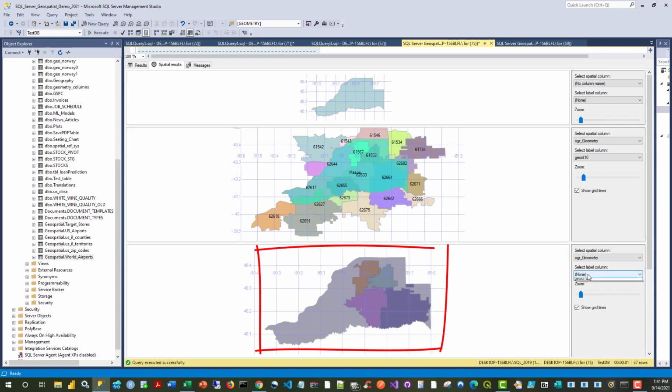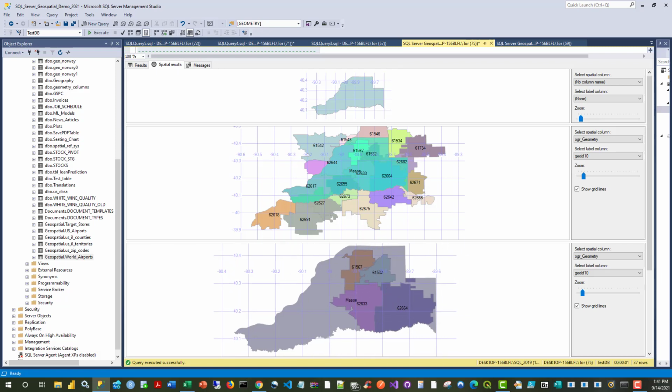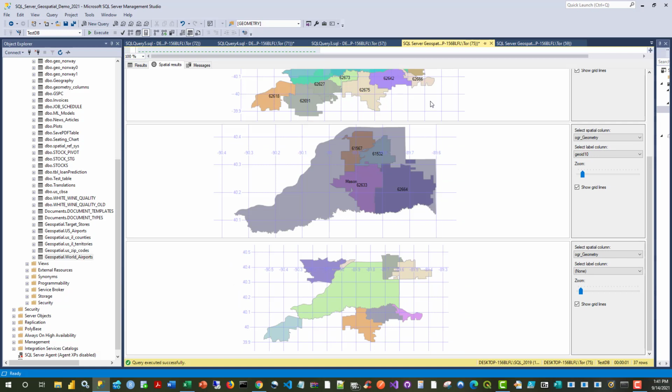And you can see that this one is within only. So you can see here, only those zip codes that fit within this polygon are going to show up here. And that's the within. The third method here was the touches method.